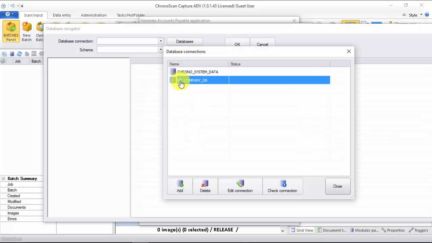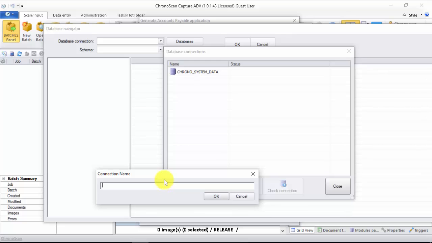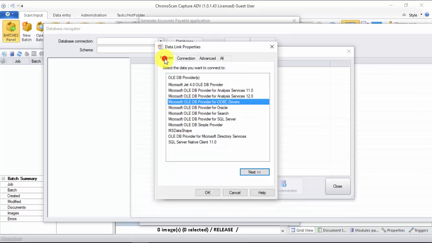You can see I already have a configuration here. I'll just create it again so you can see it. I'll click on Add, name it My Company Database. And now I can set it up.